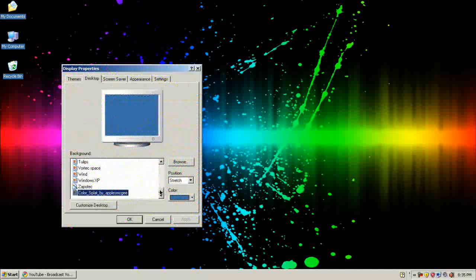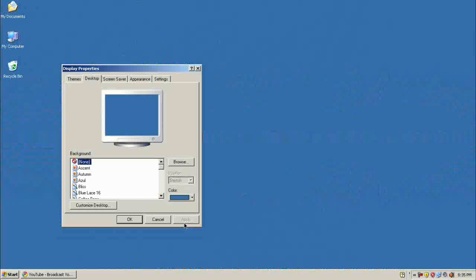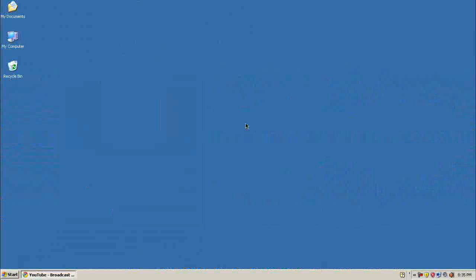Everything is changed. So now it's time to change the wallpaper, that's for sure. Desktop. None. Apply. Now your computer is getting a little plain, but it's worth it to speed up your computer, that is.